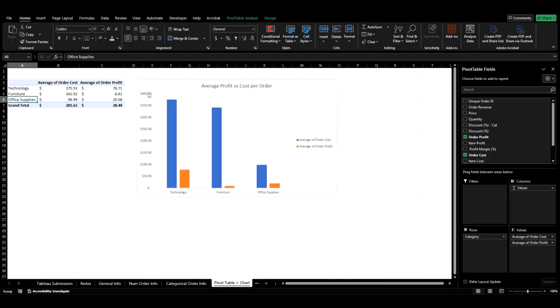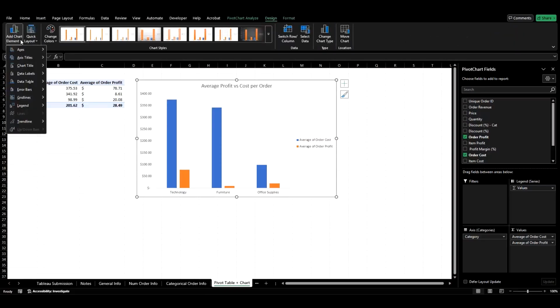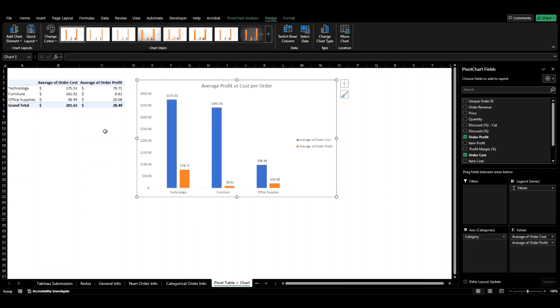Then if you want to actually label it, because it's hard for me to just see it, again, click here, PC people go here, Mac people, design, chart element. Let's do data labels. Since it's hard to read there, I'm going to do outside end. This is getting a little bit distracting, so I would probably do something like this.